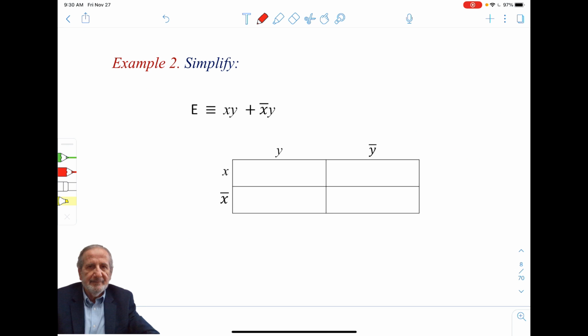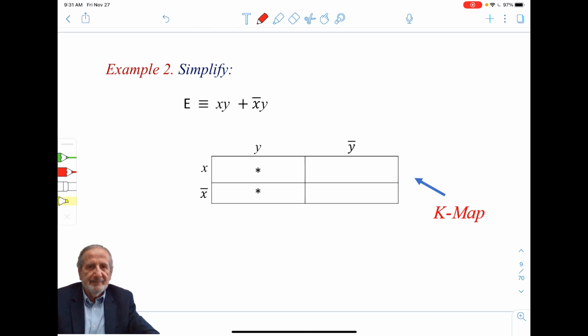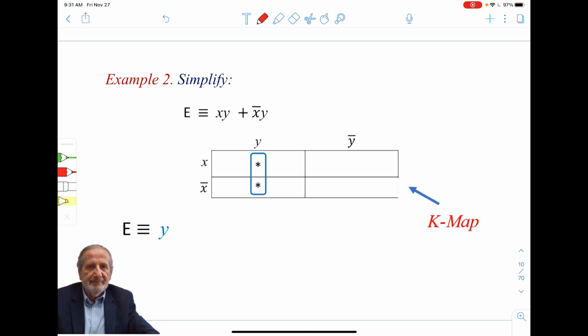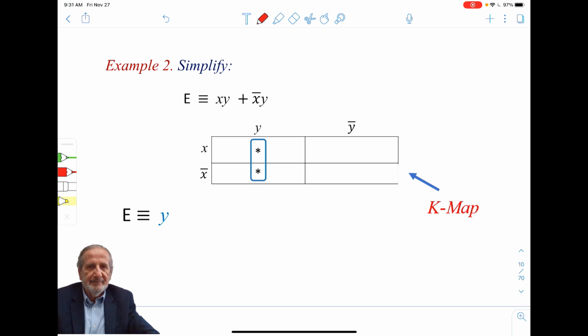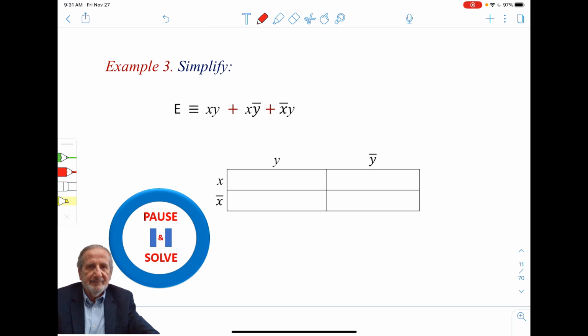Another example, xy plus x bar y. So xy is here, x bar y is here. And now you see you have to take these two together. In this case, x bar cancels, you get a y. Answer will be y. Okay, mapped, grouped, the answer is y. Now it's your turn. Every time you see this icon here, you pause the video and solve the problem and then come back and check your answer.